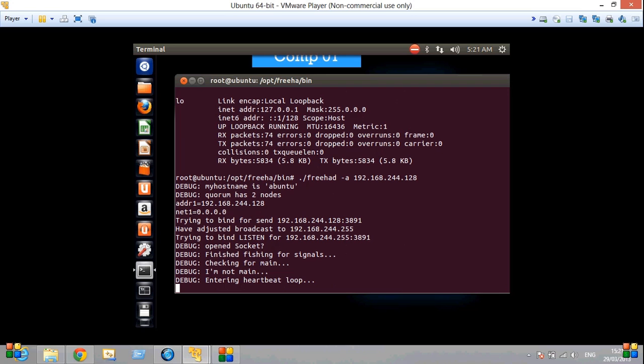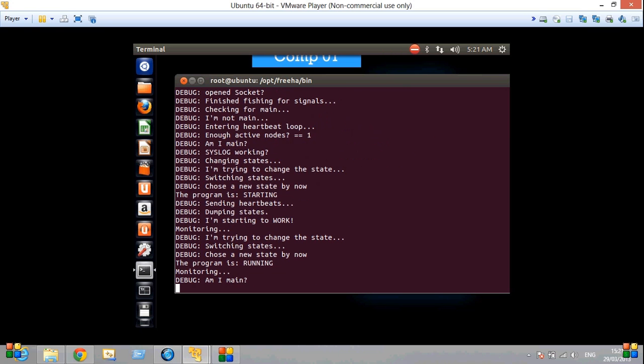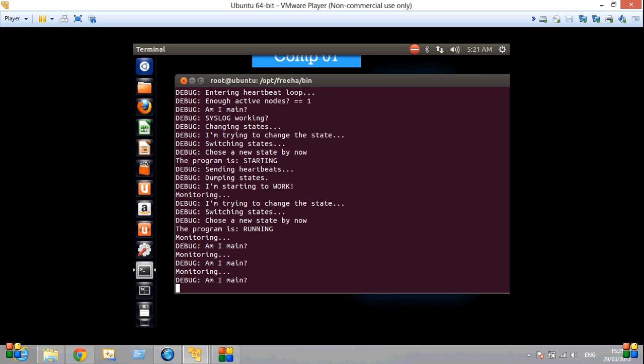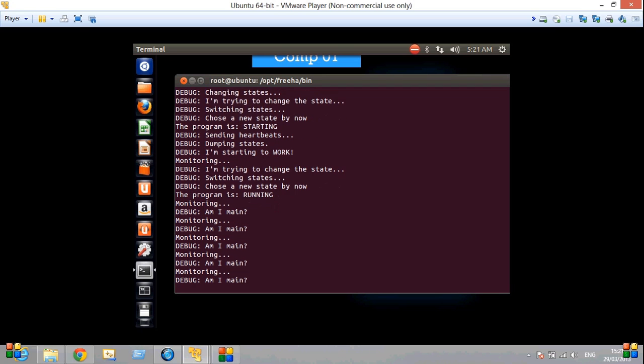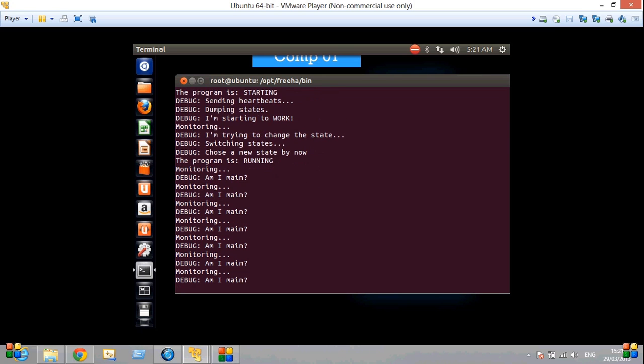The first thing you can see is that it bound into various ports, and now it's entering the heartbeat loop. This is the loop where it looks for other nodes. It gives itself a bit of time to make sure that it really is the only one in the network. And as you can see, it immediately begins, starts initiating the code and running.